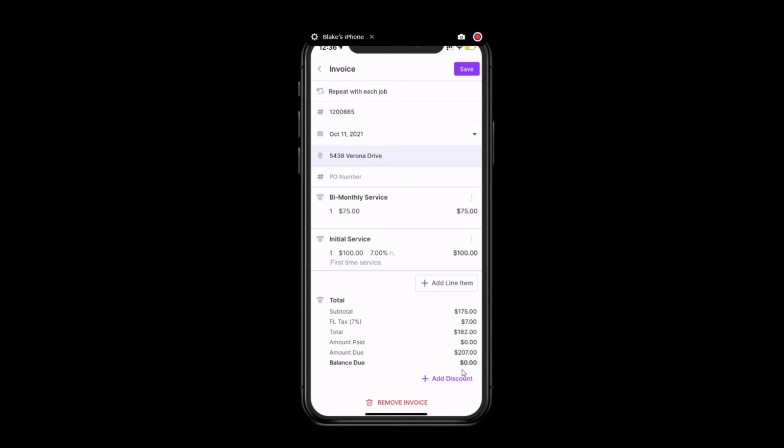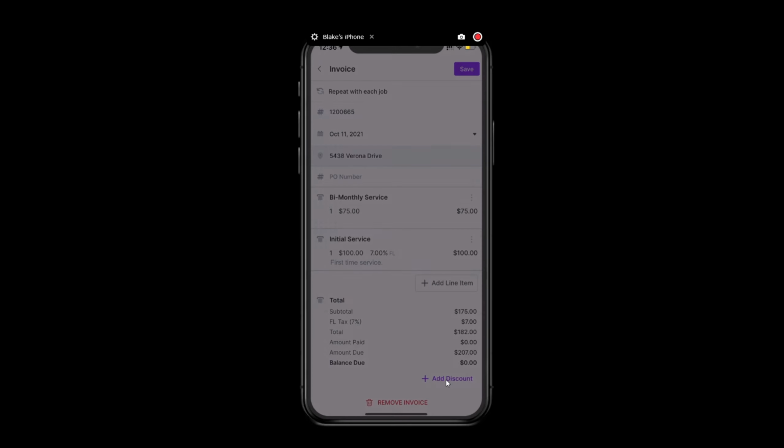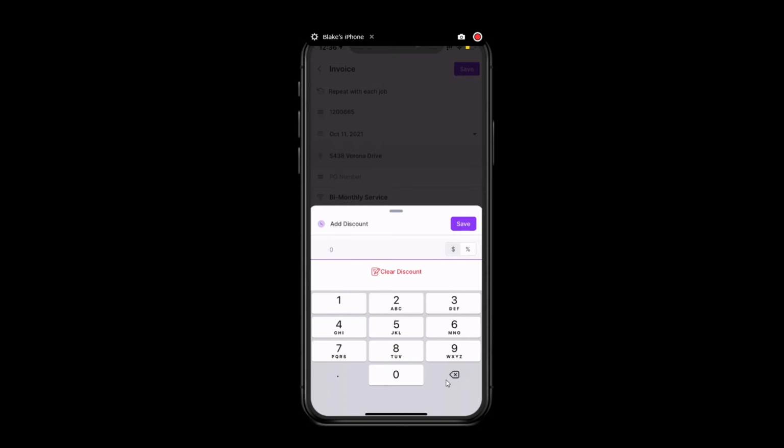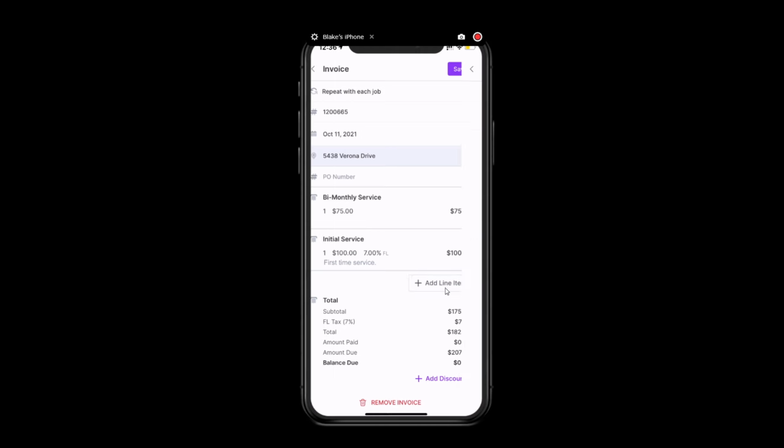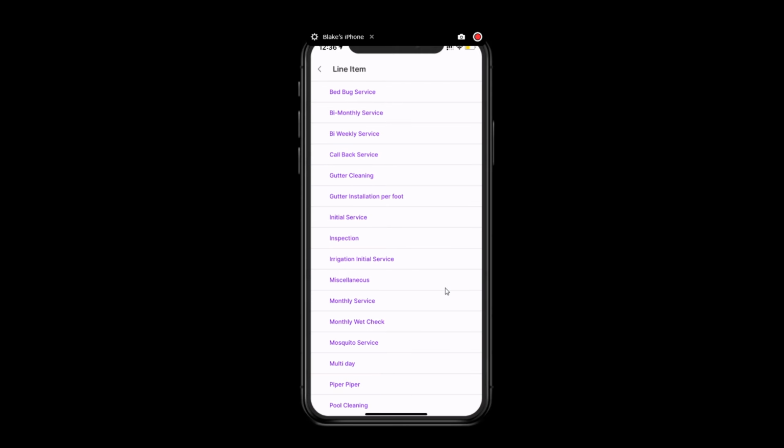Okay. You can also add discounts from the app to that invoice, and you can add additional items as well. So if you're in the field and you needed to charge for an additional service, you can add a line item and then choose from your line item list.